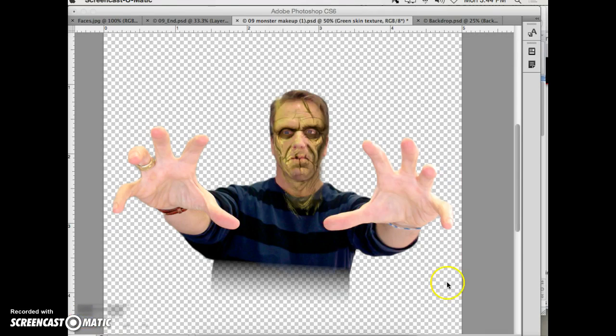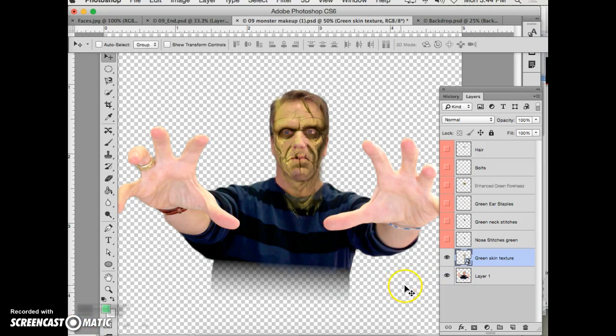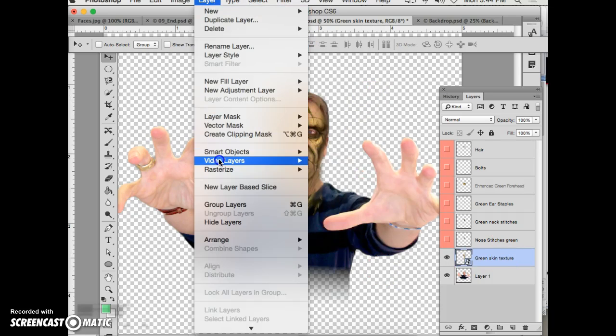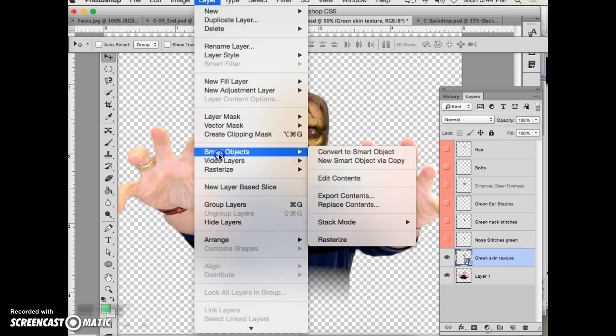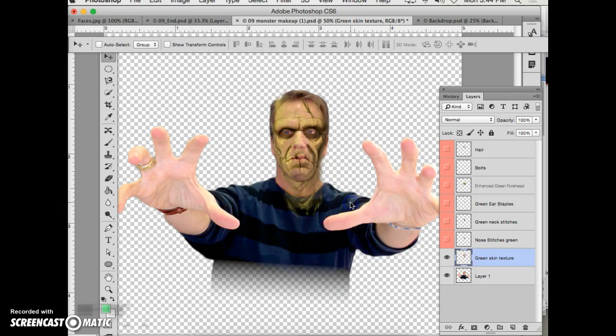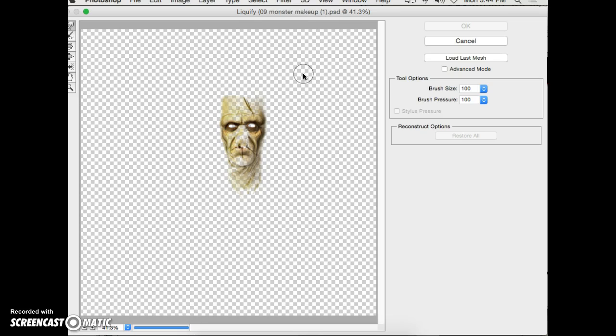Because I am working in Photoshop 6 right now, I can't do this function. And so I'm just going to basically go back to my layer. And we'll be doing this in class, so you can follow along in class with the smart filter. But we're just going to go ahead and leave it as regular. And we're going to go up to the Liquify panel here.